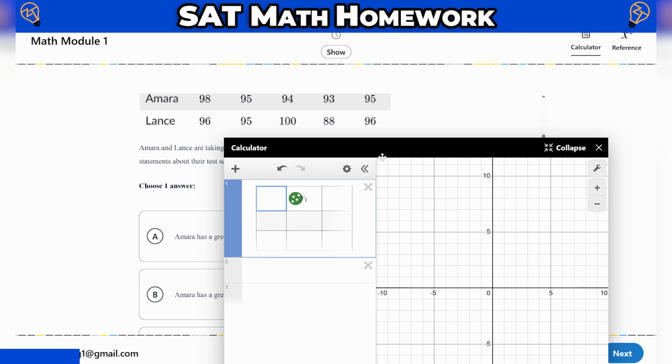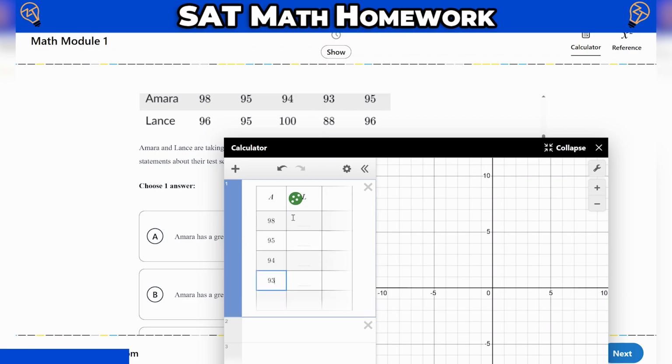Instead of X1, I'm going to make it a capital A, and instead of Y1, I'm going to make it a capital L. And then we're going to go in and put everything for Amara. So I'm going to type in the 98, just press enter, 95, 94, 93, 95. And then I'm going to go to the right and then up here to do 96, 95. So all the values for Lance as well.